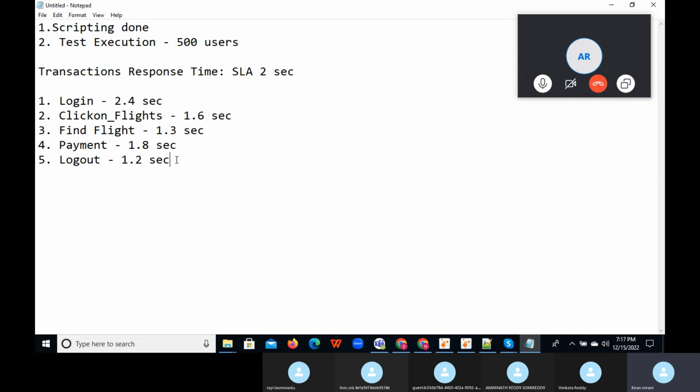Then you can observe any one of the transactions more than 2 seconds. Yes, right? Login took more than 2 seconds. So if you send these results, the client will not accept. My SLA is 2 seconds, but it took 2.4 seconds. So why did it happen? I want only 2 second response time. That is why the client will not accept.